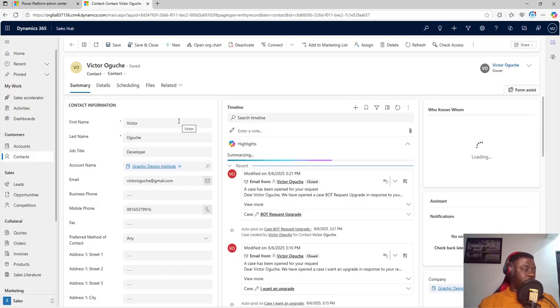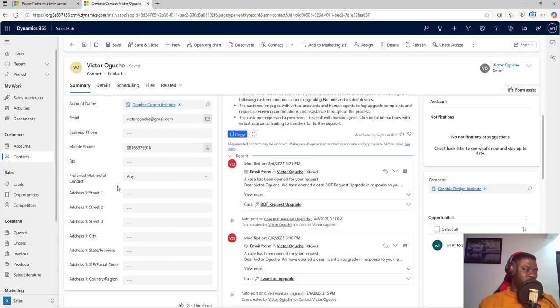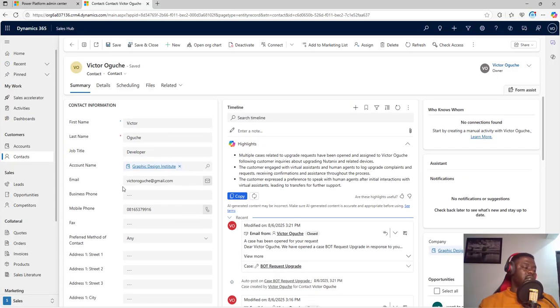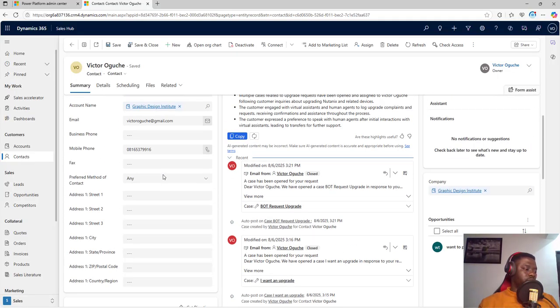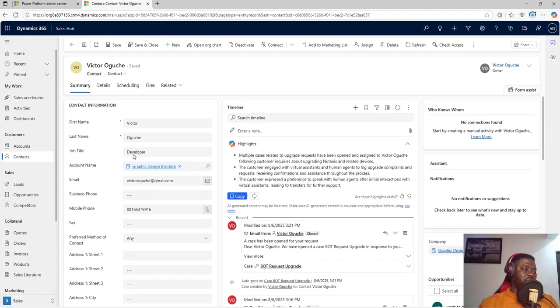Things that have been captured are the first name, last name, the job title. As I said, these are columns under this entity, which is under this table. You could add, increase, remove, as the case may be, depending on what your client wants. These are fully customizable, right? Also you could have direction map based on the location you've put in here.